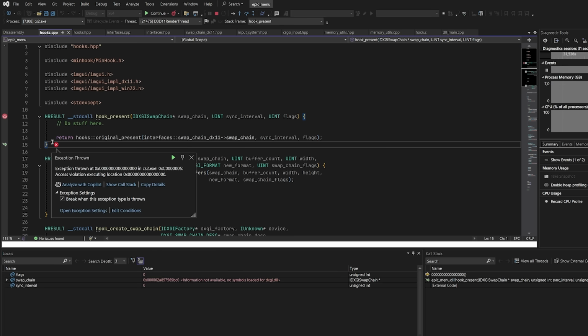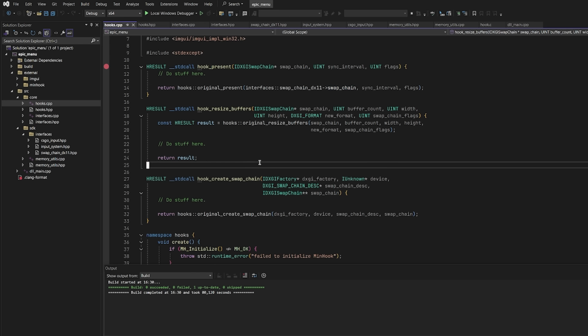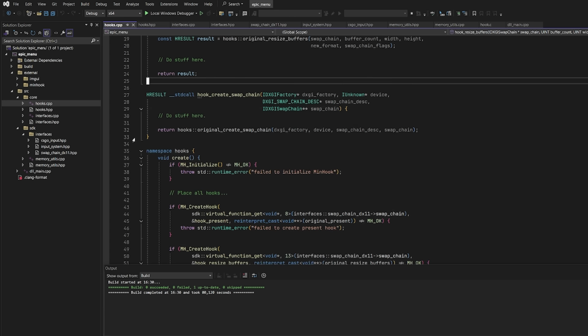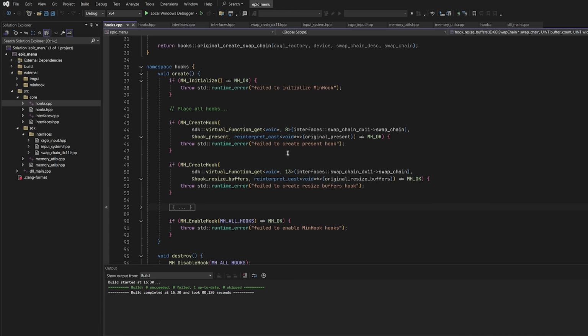And let's continue. And we have a crash, which is not good. Okay, so I'm not sure if this is the problem that I'm facing, but this is definitely something that's wrong. I need to come down here, and I realized that I left out all of these address-of operators. So in front of all of the original functions that you're going to be storing, you need to place the address-of after this void double pointer cast. So go down to every MH create hook that you have and make sure to place the address-of operator, which is the ampersand symbol, in front of it.